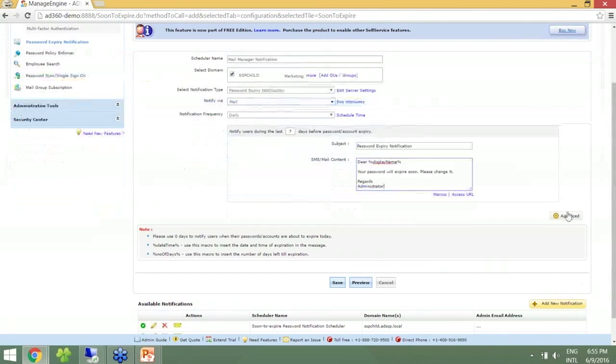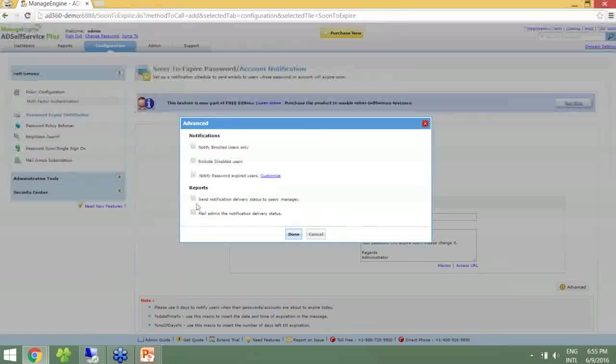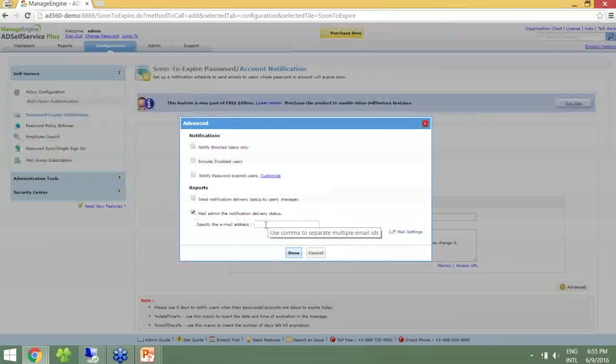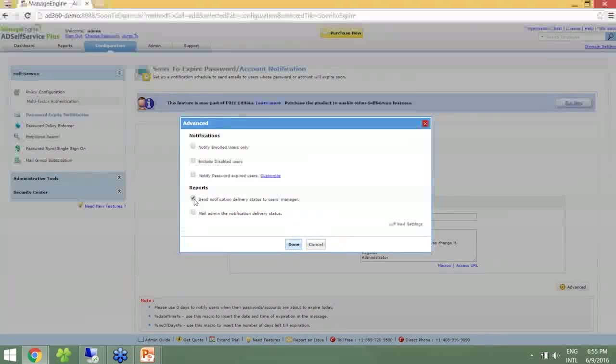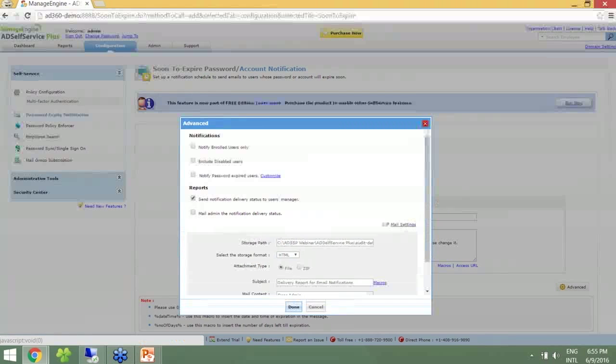And with that, now I'll go to the advanced settings, and here is where you mention how to send the report. So you can send the notification delivery status to the user's manager, or you can mail the admin the notification delivery status by typing the email address. But right now I'm going to show you how to send the notification delivery to the user's manager. So I'll just tick that, and we have the mail settings here.